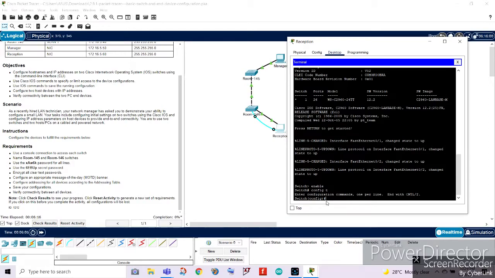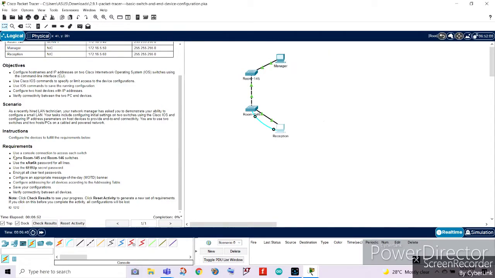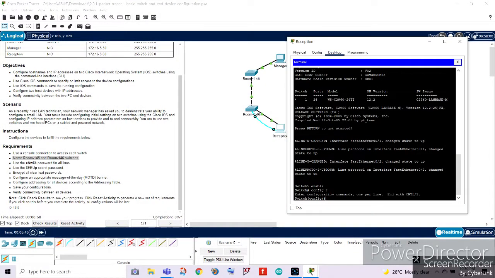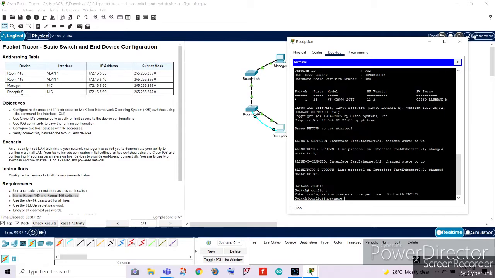After this, we will be renaming our switches as room 145 and room 146. This time we'll be renaming it as room 145. So we have to type the code hostname. It should be together, okay? Hostname and then the name, which is room, dash, 145.